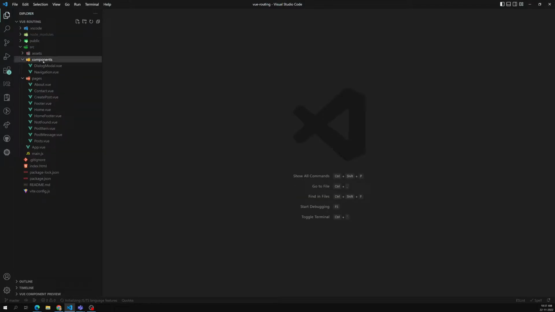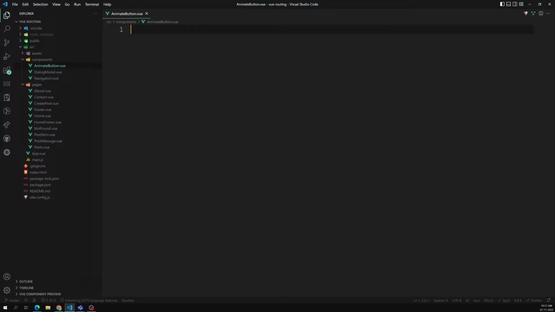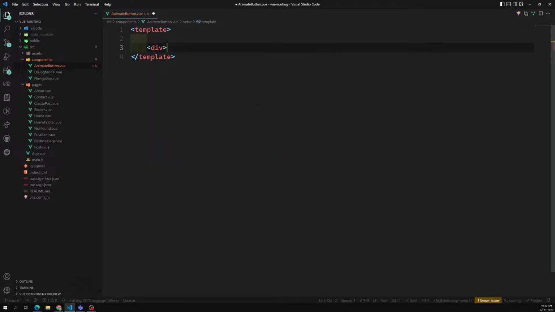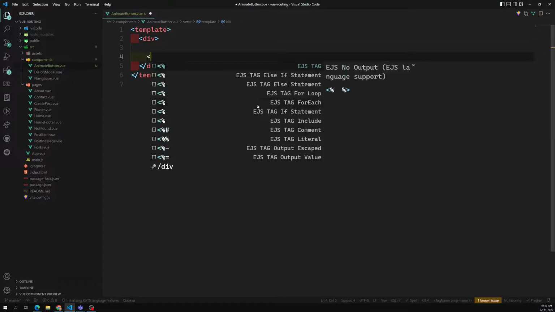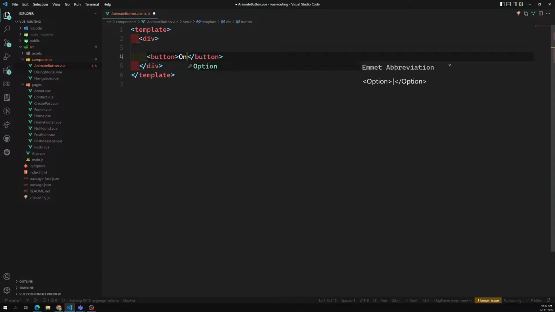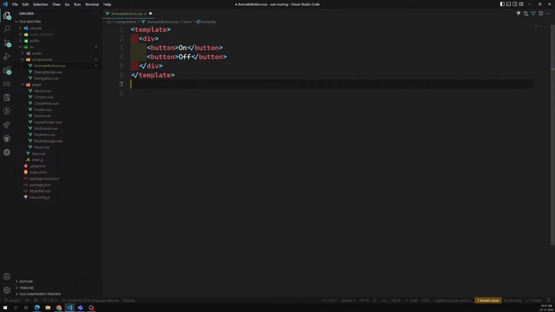Let's say that I'm having a component, animate button or something like this. So I will be having an animate button, which is a common example. I'm taking one animate button. I'll tell you one scenario. What are the things we have learned up to now? I will try to show you. I'm having a div. Here I will be having two buttons. One is on and another one is off, which is given in the documentation itself, this example.